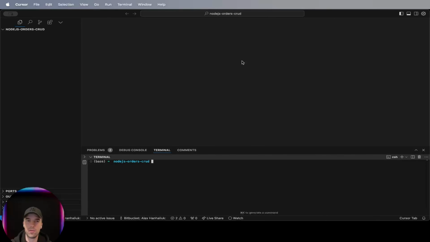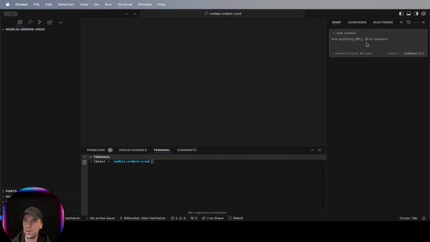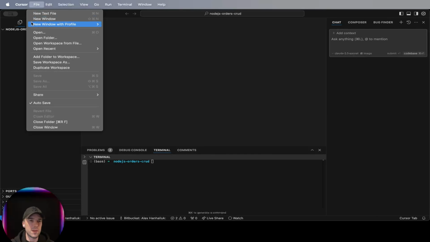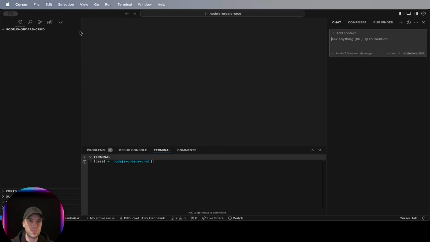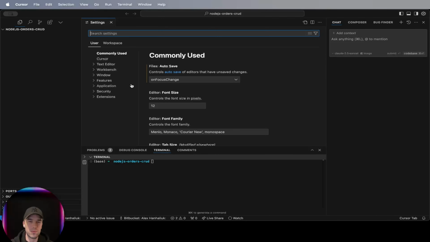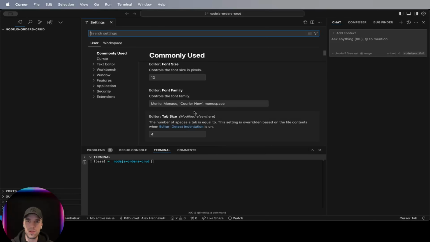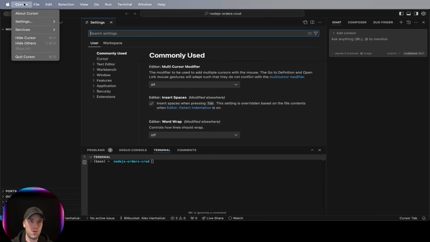Before we start developing our application, let's go through our Cursor IDE interface. So as you see, it's very similar to Visual Studio Code, but with a few differences. On the right, you have the AI panel, which contains chat, composer, and bug finder. Those three features I will show you later. Then we have settings, which contain Visual Studio Code settings. It's pretty familiar for people who used Visual Studio before, but also we have Cursor settings.